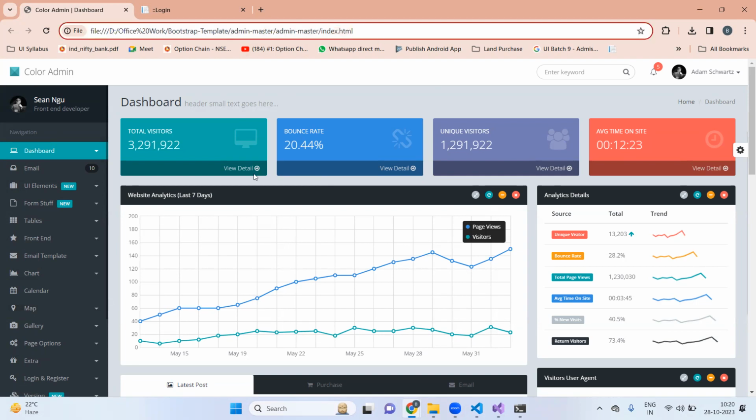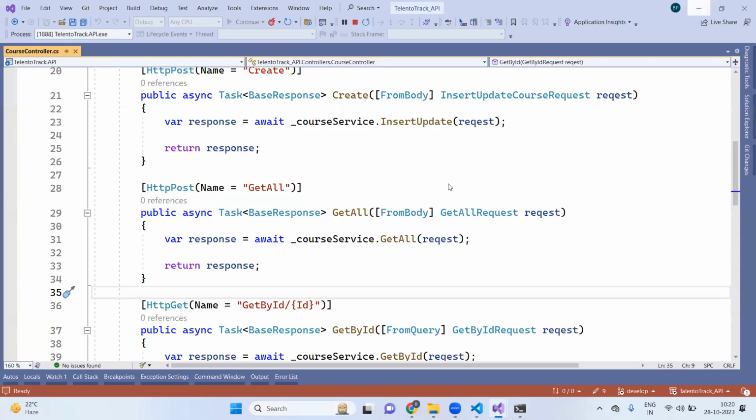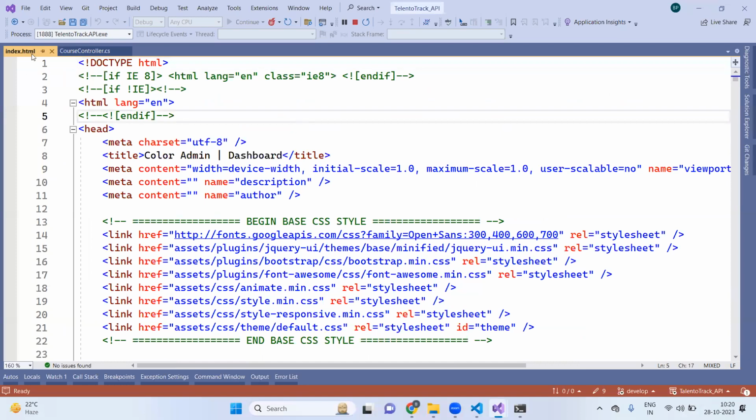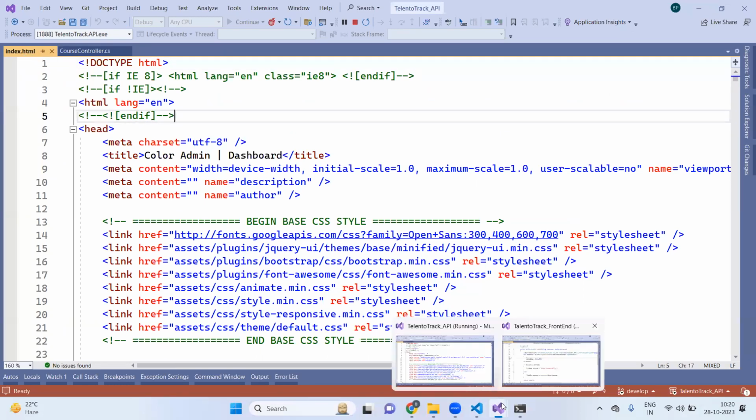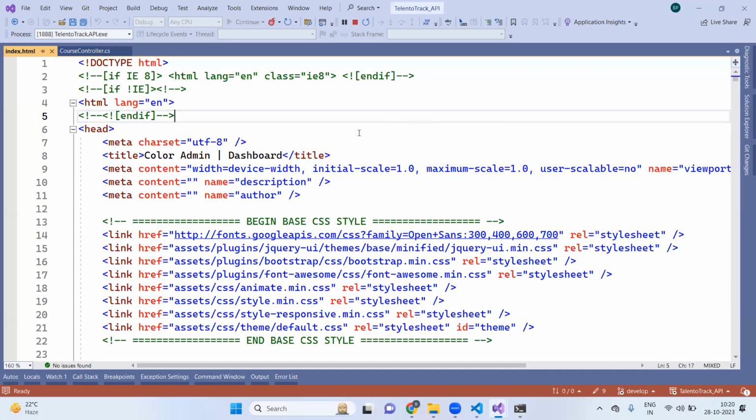Now let's open that page in Visual Studio. This is your API project. Actually, I want to open it in the front end project. No worries, let's create the new page in the front end project. So this is your index.html from the HTML template. I just want to integrate that dashboard page with our front end application.